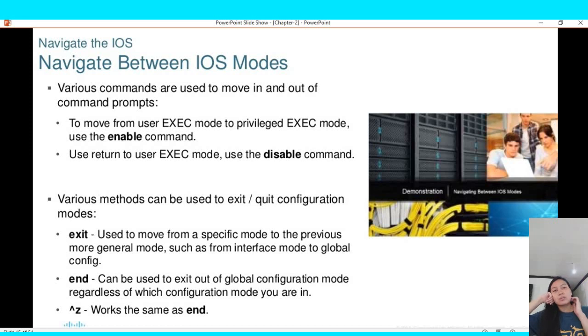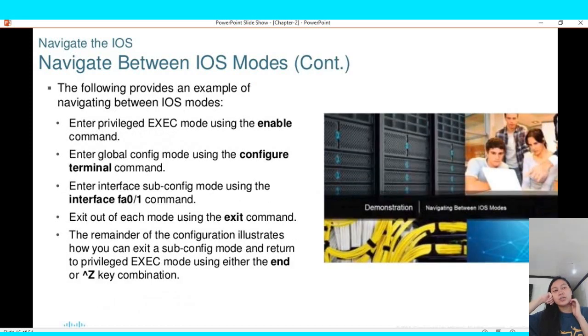Navigate between IOS modes. Various commands are used to move in and out of command prompts. To move from user exec mode to privileged exec mode, use the enable command. To return to user exec mode, use the disable command.